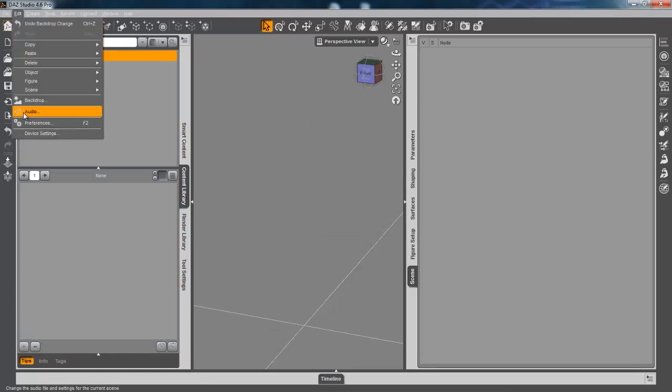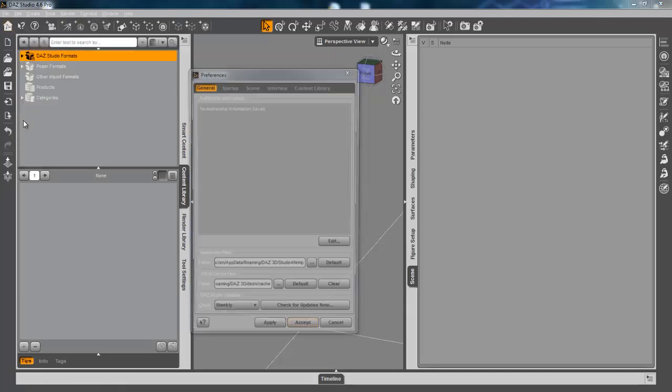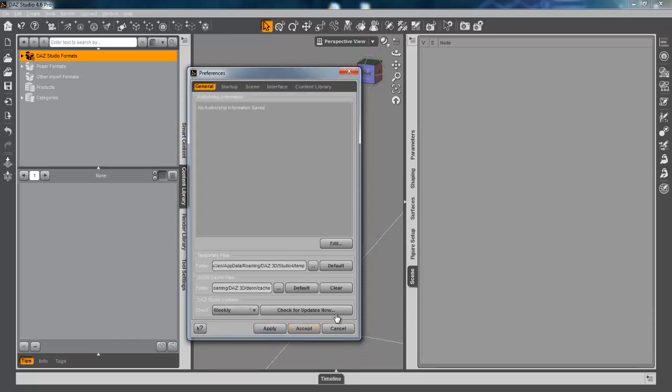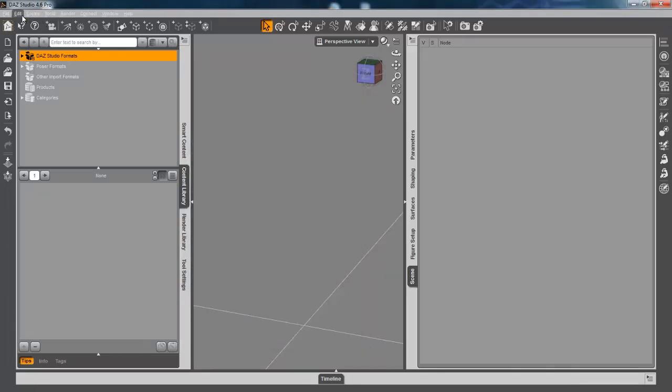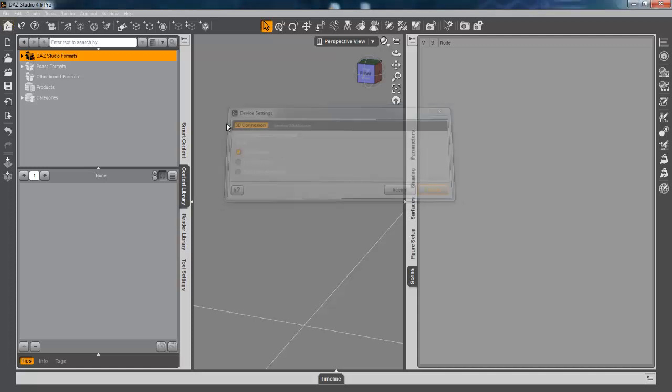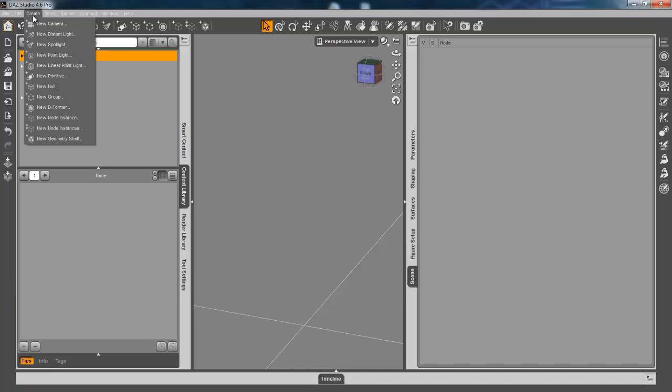Then we have audio, which will allow you to import audio for your animations and movies that you're creating. And then we have our preference menu, which I showed you in the earlier tutorial, so we don't really need to go over this, but that's where you find that. And you can always check for updates, and as you can see, mine's up to date. Okay, and then you have your device settings. What this does is allow you to set your settings for 3D connection and Sandio 3D mouse. I don't have either, so I'm not going to set those because I don't have them installed.